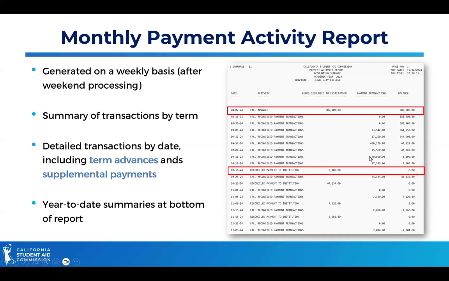Remember, I said that we shut down web grants come Friday night at 5 p.m. or shortly thereafter. And that's when we start processing all the transactions that you have reported in web grants on your rosters. So that come Monday, you could pull up this monthly activity report and see all of your reconciled transactions from the previous week. So you can see that these are weekly transactions.